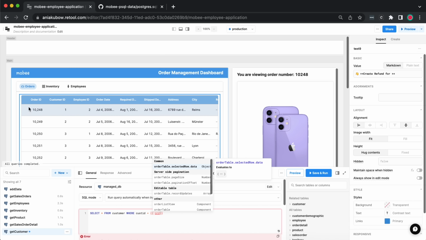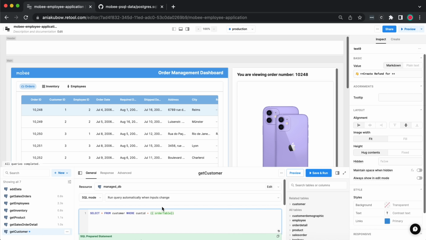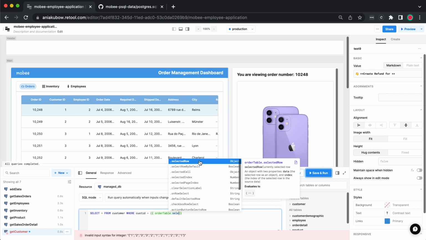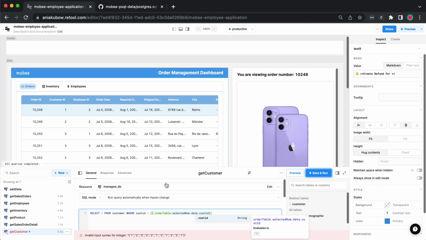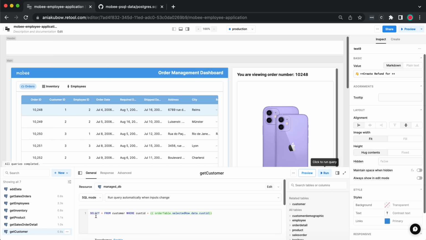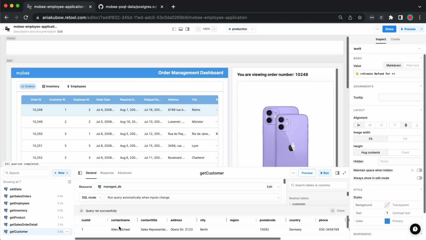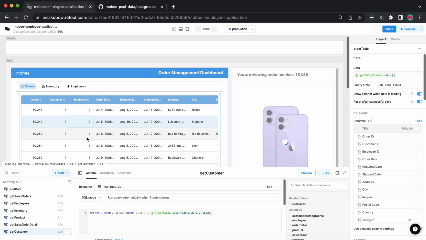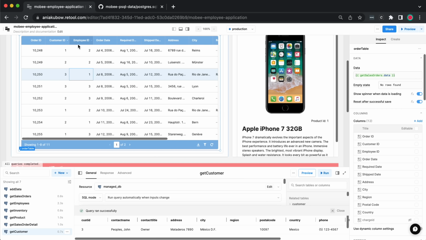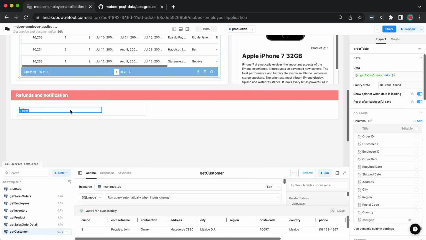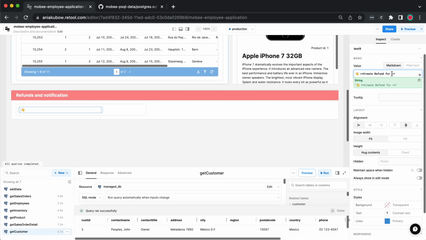Custom ID. So actually we can just use the custom ID. We don't need to use the order number. So that makes our life easier. So let's get the order table selected row data cust ID. Okay, so now let's save and run this. And wonderful. So there we go. If we change the selected row, it will get us a different customer based on the customer ID. So in here now, I'm going to use that.